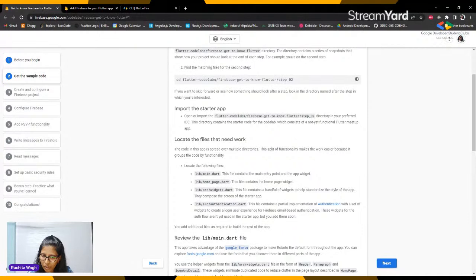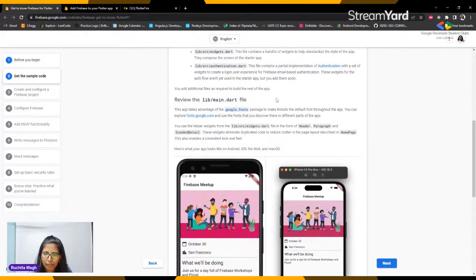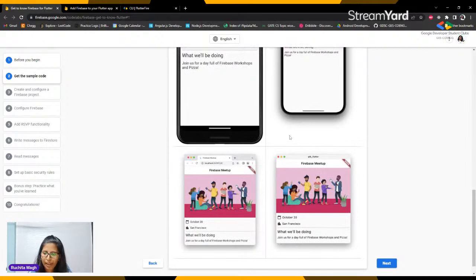So the main.dart file gives you the entry point for your app, and then the homepage.dart library gives you the widgets for your homepage, basically header and all that stuff. And then you have the widgets.dart library, wherein you get all the widgets that are basically needed for your basic apps. And the next is authentication.dart, which gives you the contents necessary for authentication in your app, like Google sign in and all that stuff. So you can refer to that and use those libraries from our Flutter Firebase project.